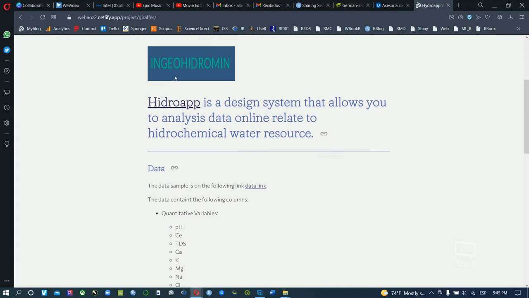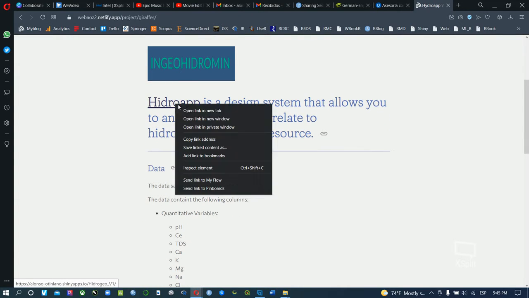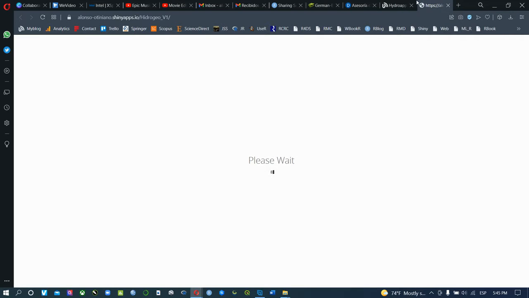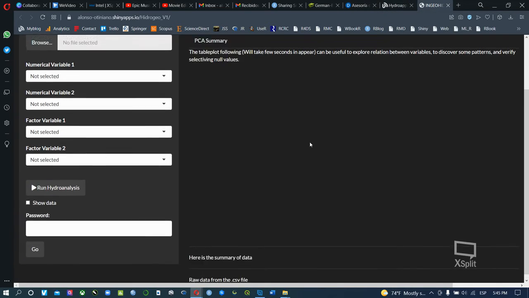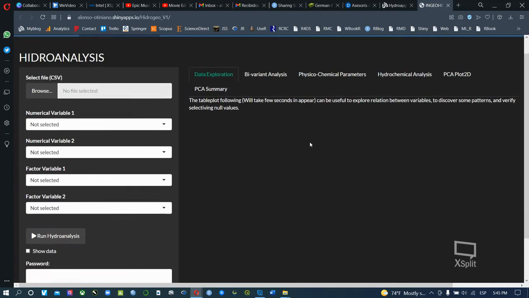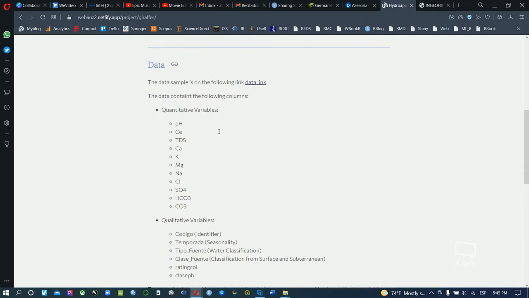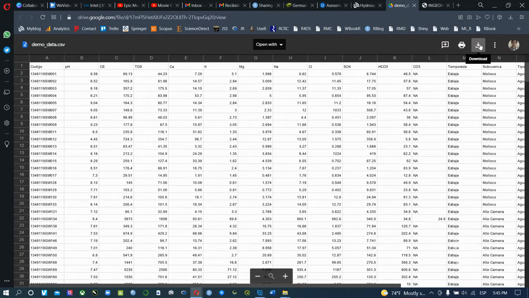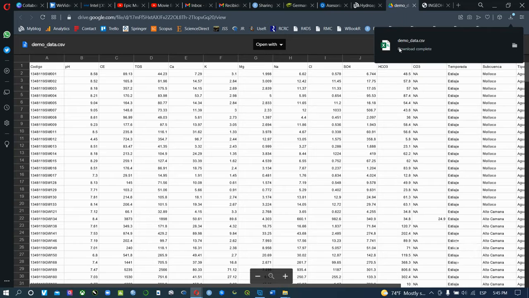The source of this is here in Hydroapp. You can click right, open link in new tab, and it's going to take a few seconds. And then you have the Hydroapp open here. So you are going to use this data sample that is in the link. So you can click on it, and this is the demo data. So you can download the data, and you have the demo data in your computer.